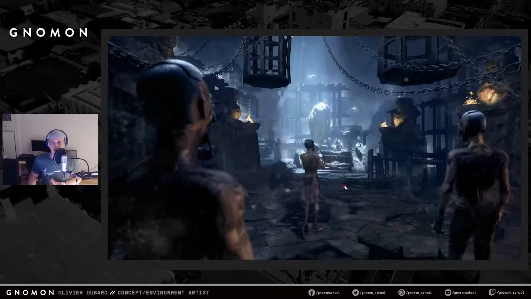And this is the first keyframe, when those fanatics get in, and then they go towards the altar where our hero is being kept prisoner.